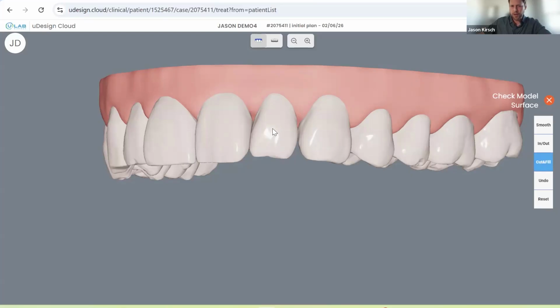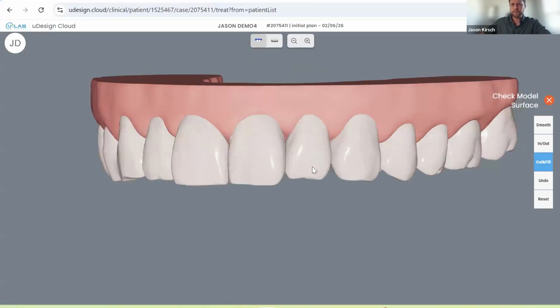And then if I go here and start clicking on that area, it's going to let me drag and paint a yellow area. So now that I have it highlighted, I can hit cut and fill, and it's just going to smooth off that surface to make it nice and flush.